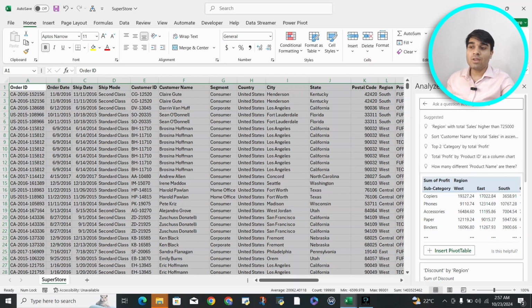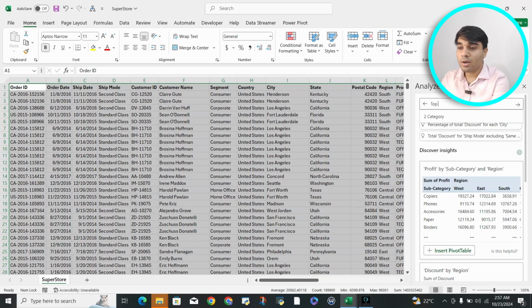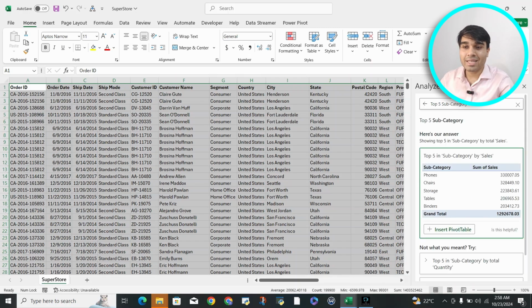So initially, we were not getting inferences based on top 5 or top 10 when we were creating a particular chart. Let's say now I want top 5 in subcategory. Let's just go ahead with that, and I can see top 5 subcategories by sales. So I can just directly see phones, chairs, storage, tables, binders. These are the top 5 which are giving me the highest sales value for my entire company.